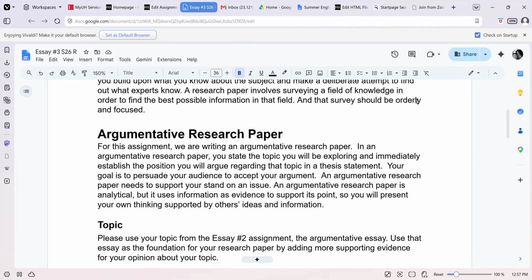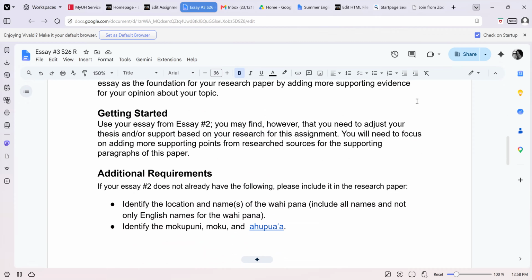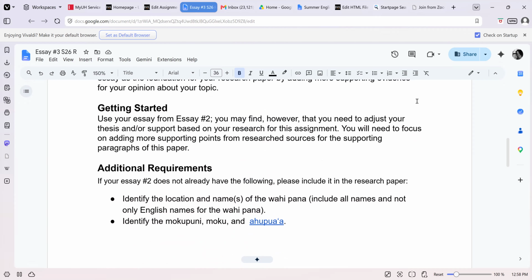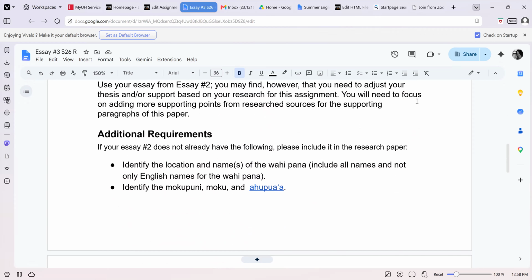And again, we are building upon what you wrote in essay number 2. So taking essay number 2, which is an argumentative essay, and then adding more information to that argumentative essay to expand it into a research paper. So the additional pieces that you need to add to essay number 3 include the following. And you may have already covered some of these points in essay number 2. So if you did, then you're just that much more ahead.